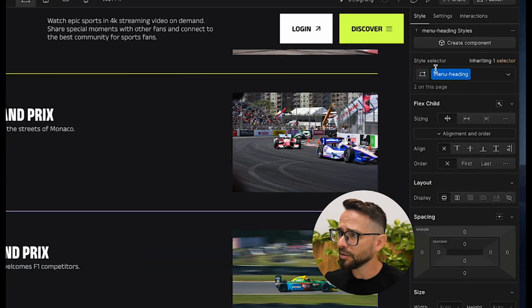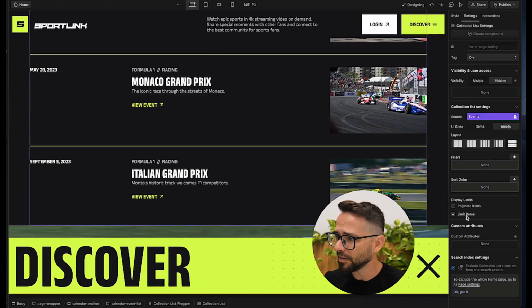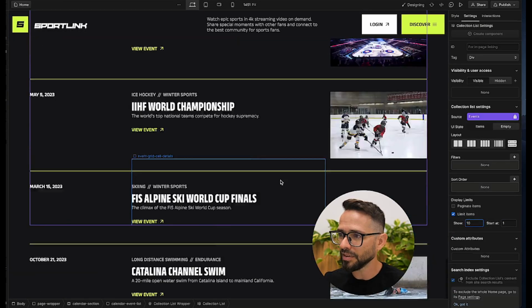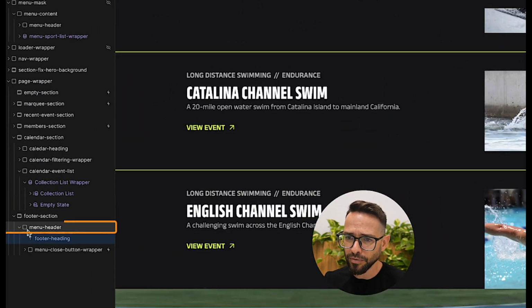So menu heading, let me actually go ahead and duplicate this style, and I'm going to call the duplicate footer heading. It's becoming a little bit slow to work on this page just because we have so many elements loaded up here. I might just want to go into this events grid and limit the items here to just 10, just so that it doesn't take up so much memory, and we'll bring this back at the end. Let's go back into the footer that we have here.